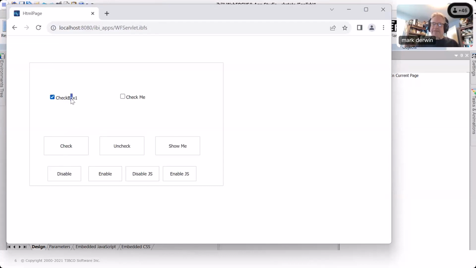So right now my box is enabled. Click disable, and now it's not. I can't click it. I set it to enabled. Now I can. Now I also have JavaScript built in, and I'll show that in a second for check me too. And the JavaScript does the enabling and disabling. What's great about the JavaScript is we don't have to do a round trip to the maintain server.